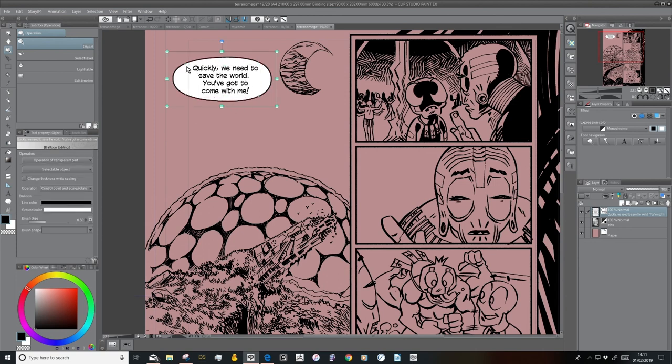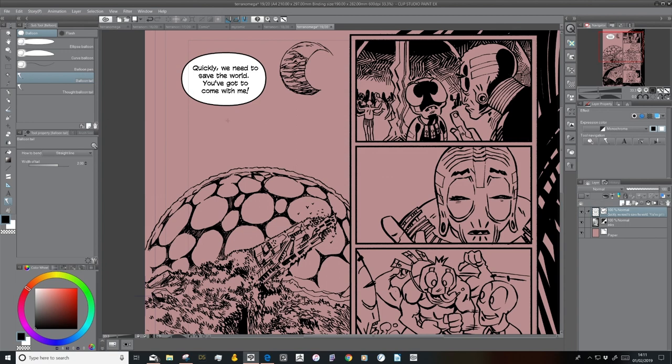If I want to, with the object tool, I can grab these little bits that I drew for the curve, and I can grab them so that they can be shaped a little better. And then I can add a dialogue tail, like so. And there we go, we've got a little bit of dialogue.